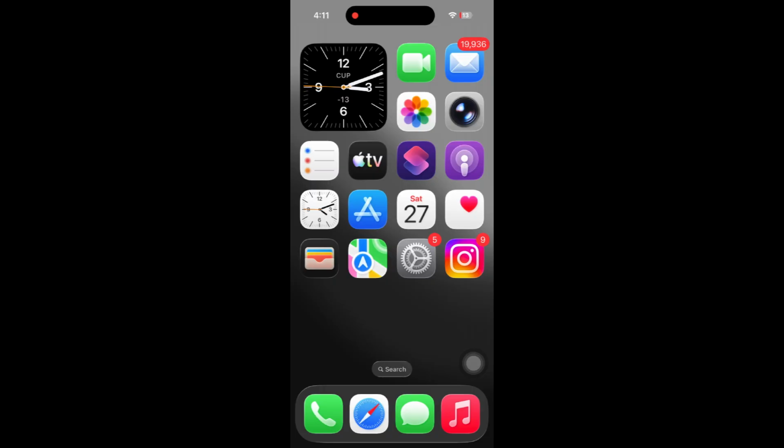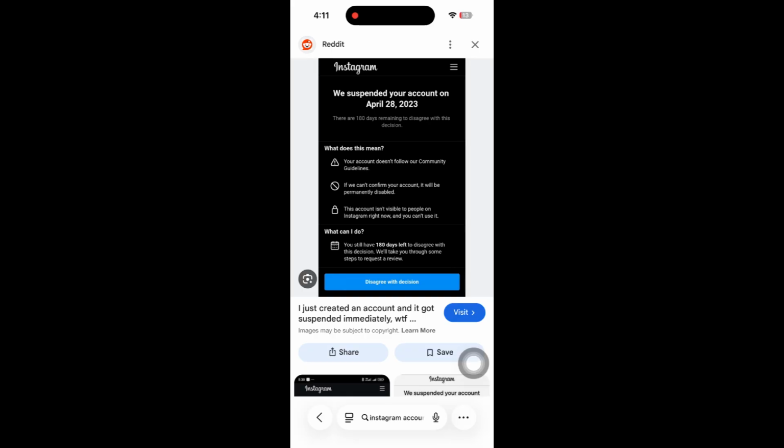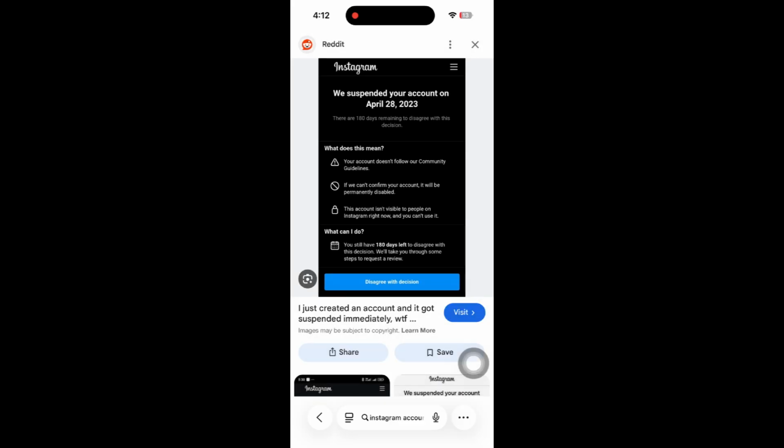Let's get started. Now, if you open Instagram and you see a message saying that your account has been suspended, don't panic. That could be because of things like mass following or unfollowing, liking or commenting too fast, using third-party apps, or sometimes even by mistake.